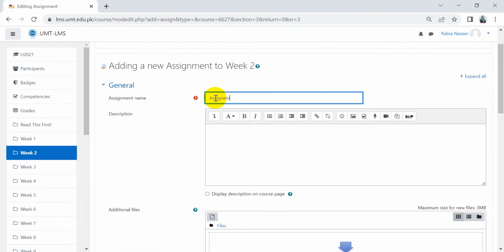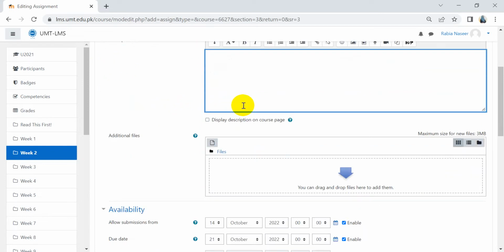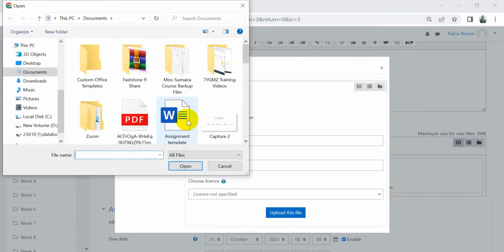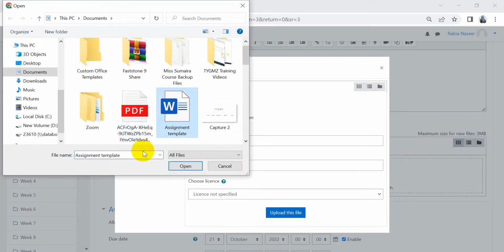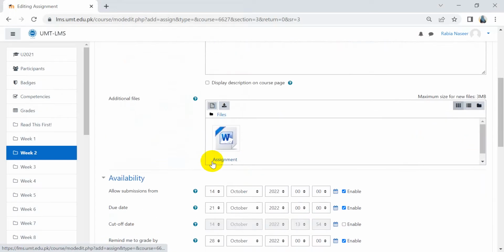For example, I am simply naming it assignment 1, and you can add a brief description in this box related to the assignment which you want to give to your students prior to performing or writing the assignments. Later on you can also add an additional file which can be the questionnaire of your assignment. For instance, you can select the file from your desktop. For example, I have already created a file over here, and I'm uploading it now. So as you all can see, the file has been uploaded, and now next comes the availability.